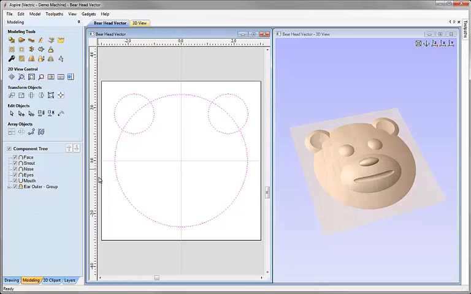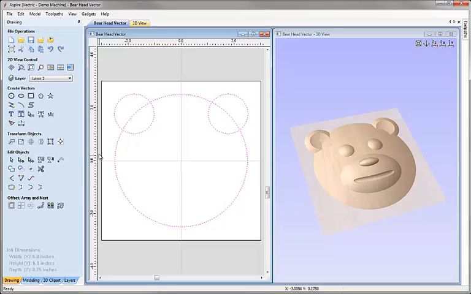Now while these vectors are still selected here, I'm going to come over to the Drawing tab. If your vectors are not selected, you can hold the Shift key down and click to select all 3. And then from the Drawing tab, under Edit Objects, we're going to click this icon, which is Weld Selected Vectors. What that's going to do is weld those 3 shapes together and just leave us with the silhouette. Now we have this vector that we can use for our toolpath boundary.